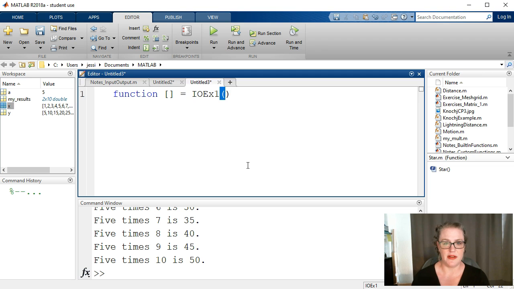And then no inputs. So that's my header, and I should have just a couple of notes here on what it does. This function creates a times table. And so I do need to ask the user which times table they want to make.